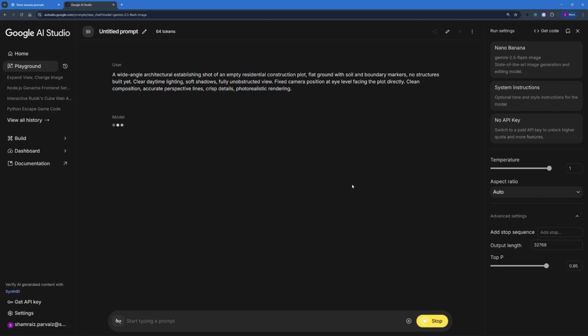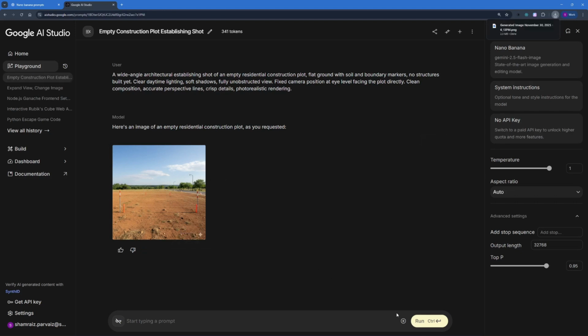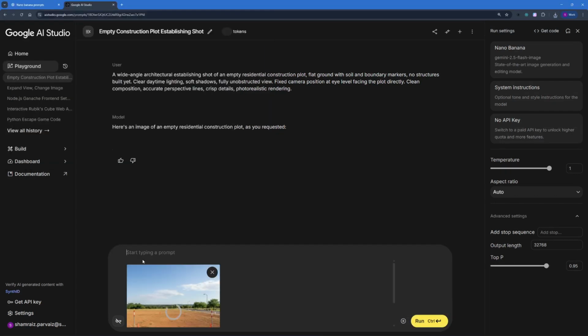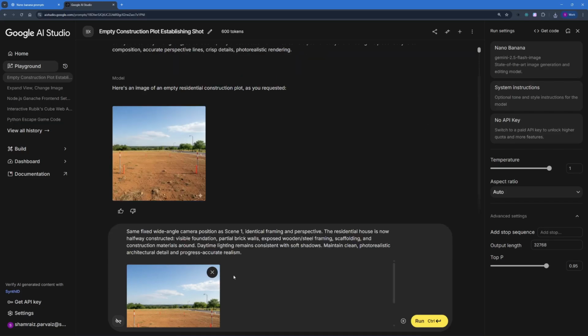Now, one thing that you should remember while you're generating the image for the second scene, what you need to do is you actually need to give it the first image as reference. So we have the first construction site image right here. So I'm just going to go ahead and download this. And now what I'm going to do is I'm going to paste in that same image, upload that. And then I'm going to go with the second prompt, which is the house half constructed. So I'm just going to copy this. Let's go ahead and paste that right here and run.